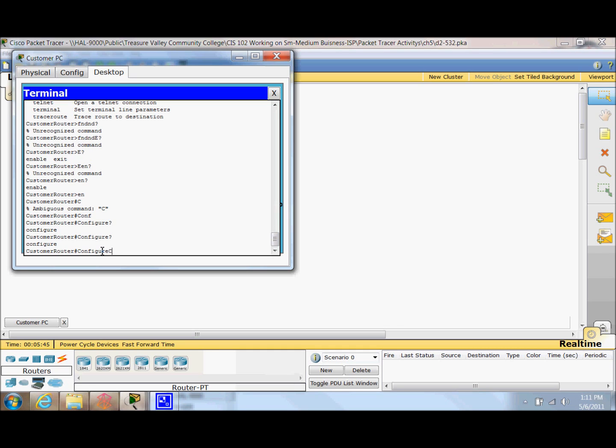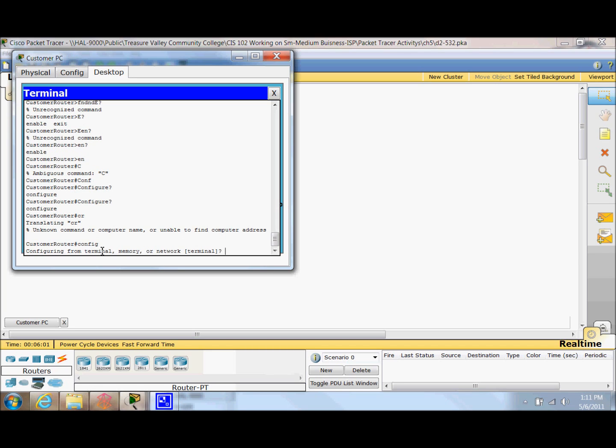Let's try CR. You do not have to have this all in capitals; it is not case sensitive. Let's just go configure. And it'll be configuring from terminal, memory, or network, as you can see right here.